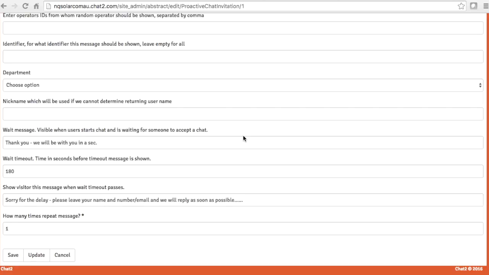If the visitor has received the first message and hasn't received a response from your chat operator, for some reason the chat operator has missed the message, then a second automatic message can be sent to the visitor so that you don't lose the lead and you can obtain some information from the visitor so that you're able to contact them at a later date. And that second message in the case of NQ Solar has been set up. If the visitor is waiting for another 180 seconds, they'll receive the following response.